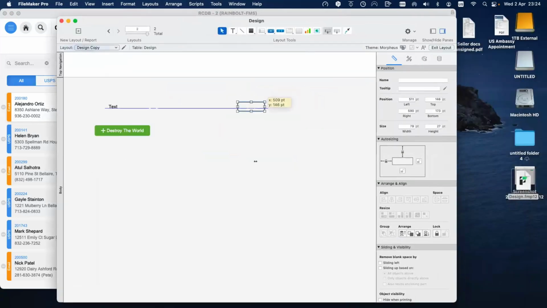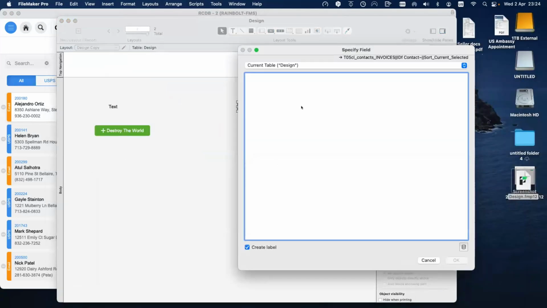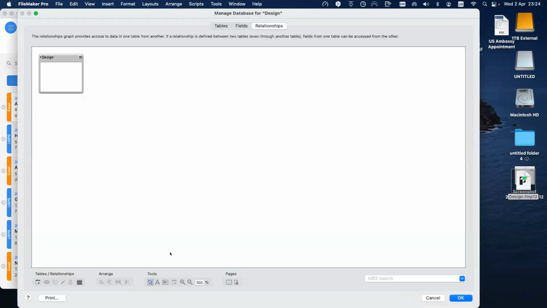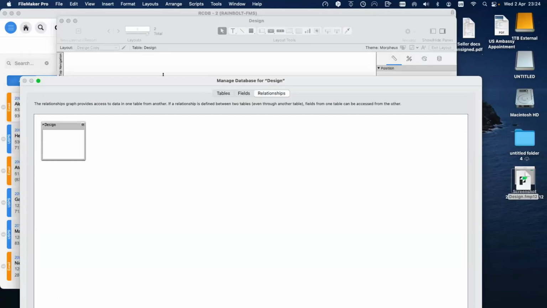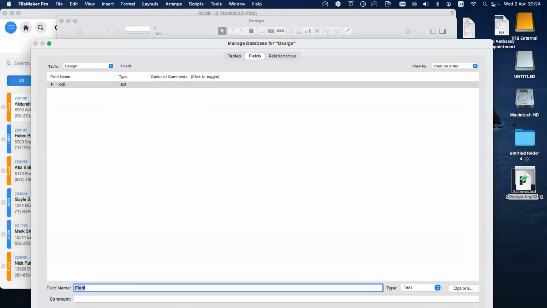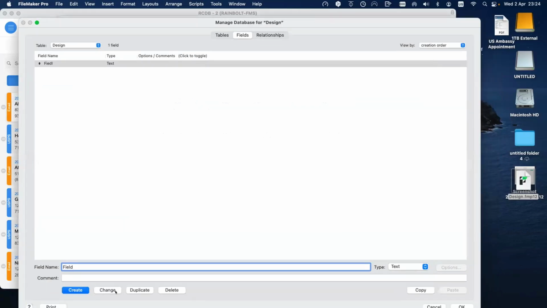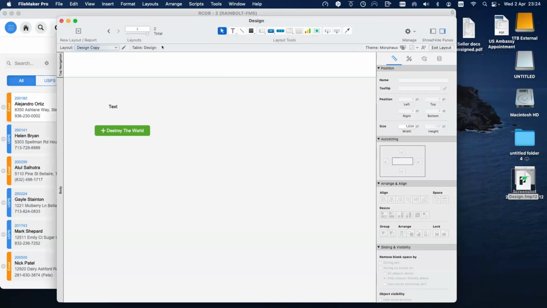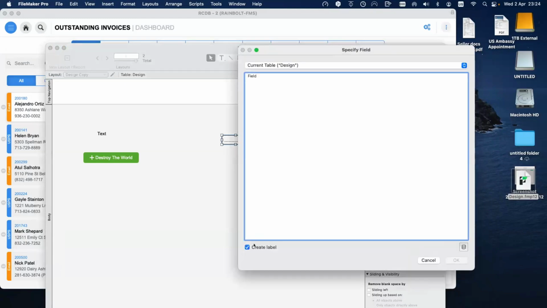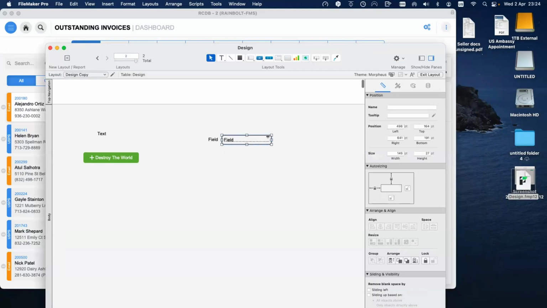Oh, I don't have a field here. Let me create a field. We can't rotate a field. That's a bummer. And why can't you rotate a field? Because it would have been a nightmare for data entry. How do you type in a field if you rotate the field?